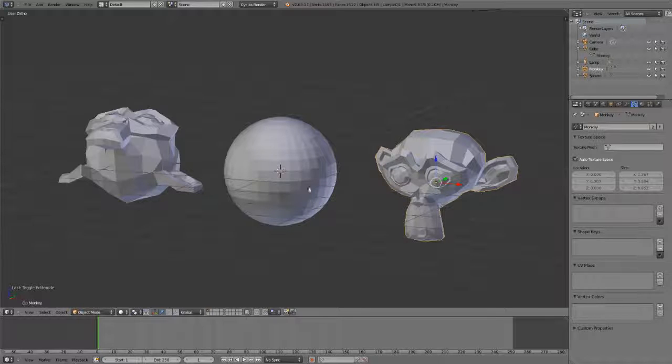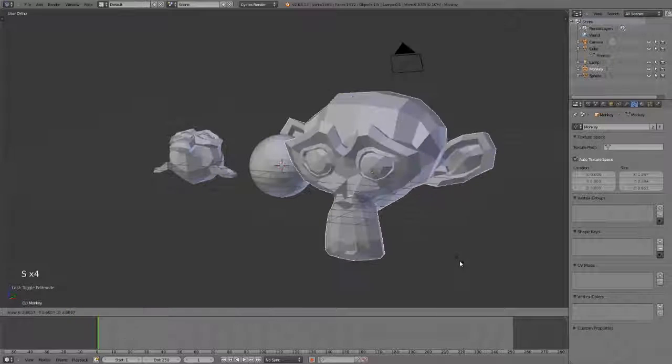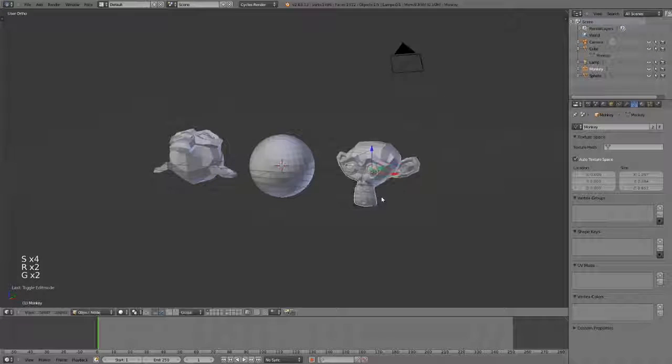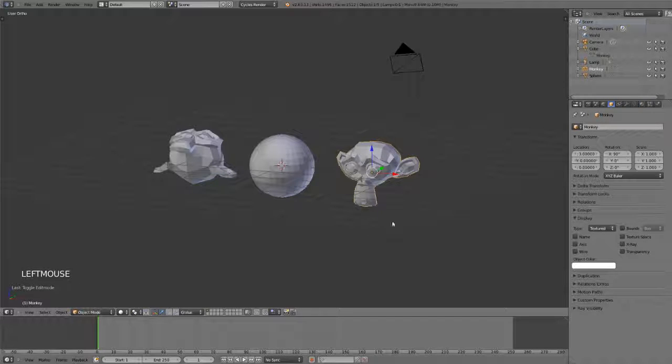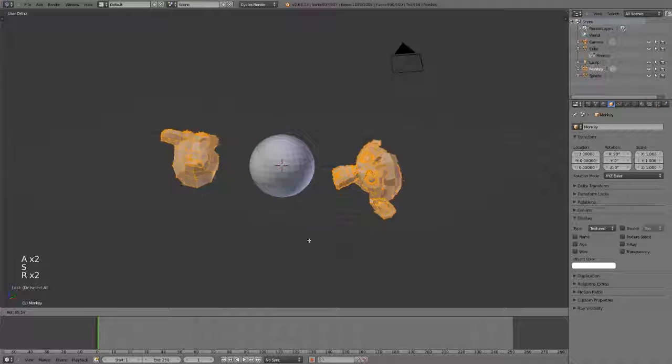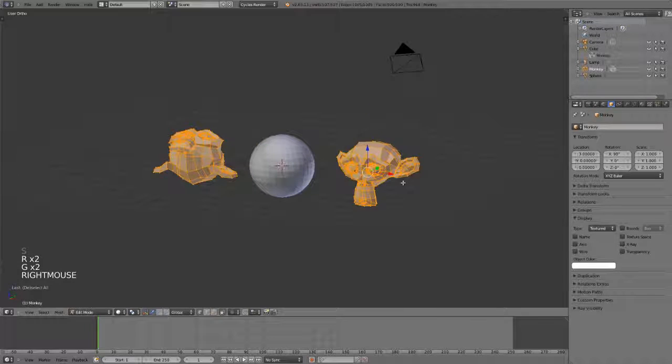But since this is on the object, we can still scale, rotate, move that object any way that we wish, and it's not going to change the actual data because all of those transforms are managed via the container. If you go into edit mode and you scale, rotate, or move, then it does affect it because now we're working on the data level rather than the object level.